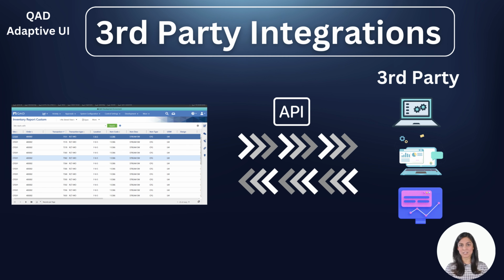Experience the next level of connectivity with third-party integrations. Aliter QAD Adaptive UI facilitates effortless data exchange through API calls, ensuring your systems work together seamlessly.